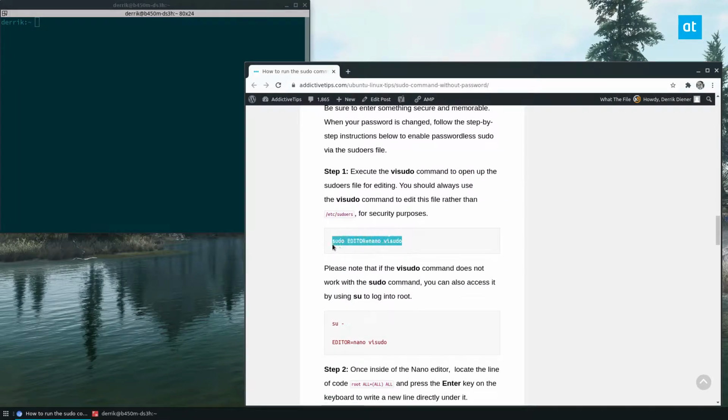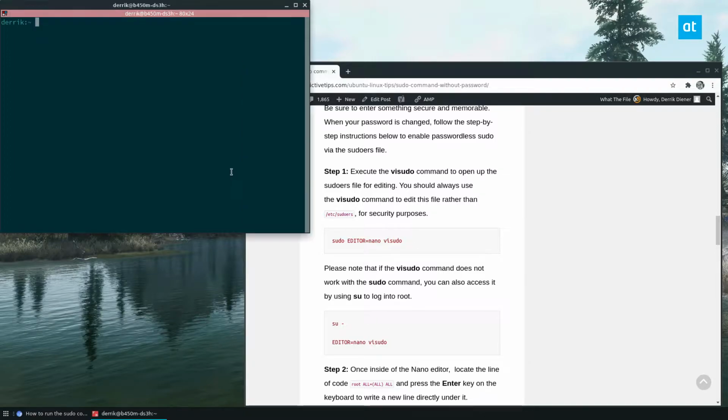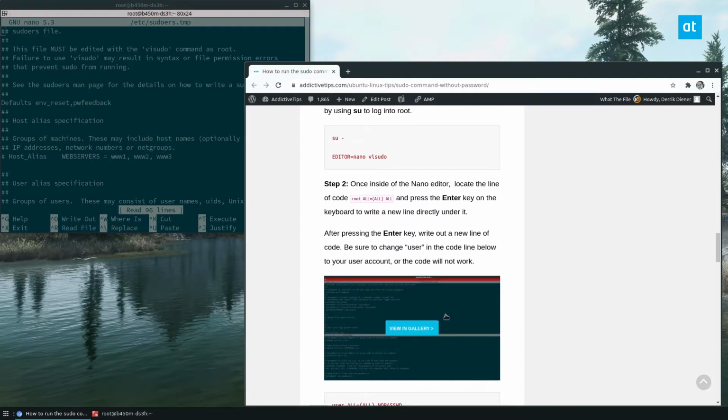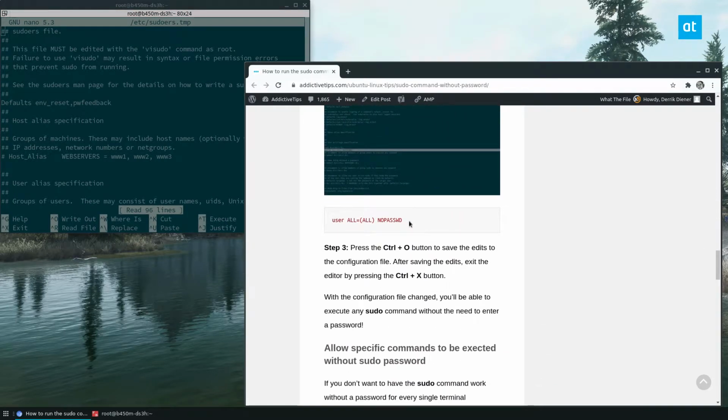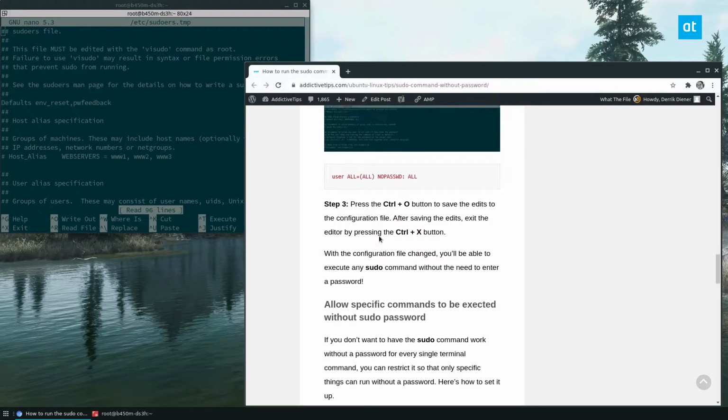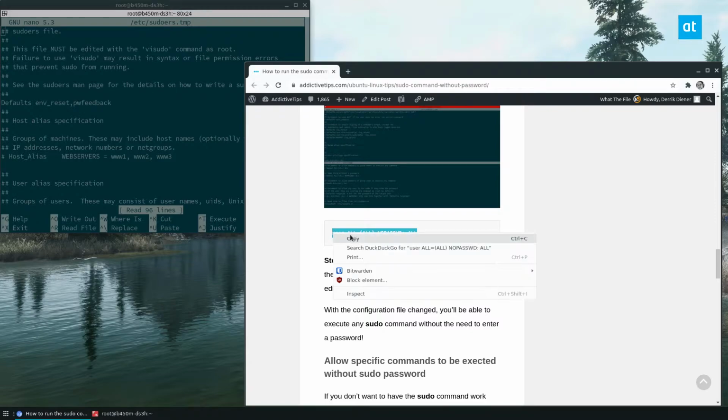So from there, we need to edit our sudo file, and we can do that with one of these two commands. Once we're in the sudo file, we need to scroll down and copy this command here.